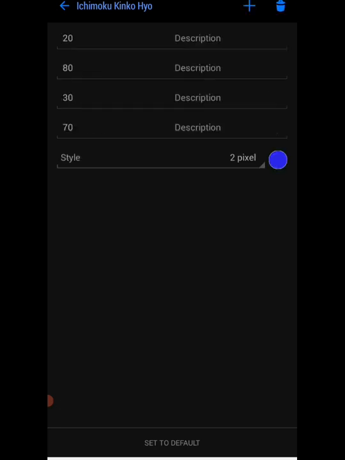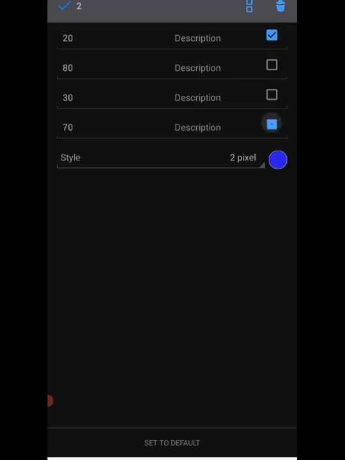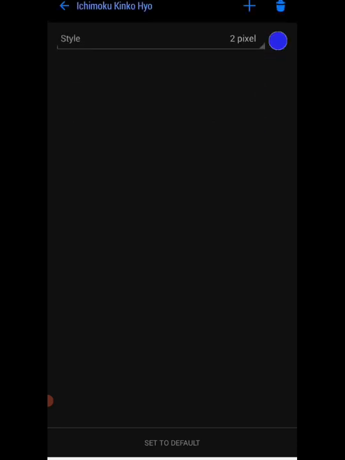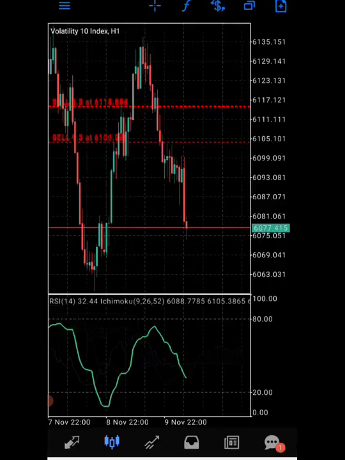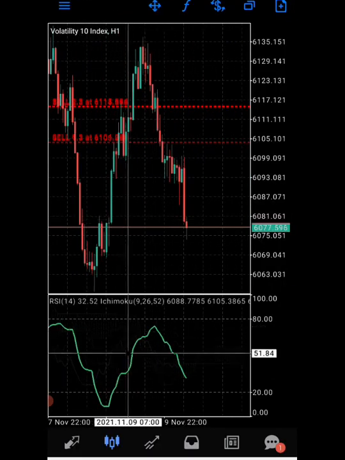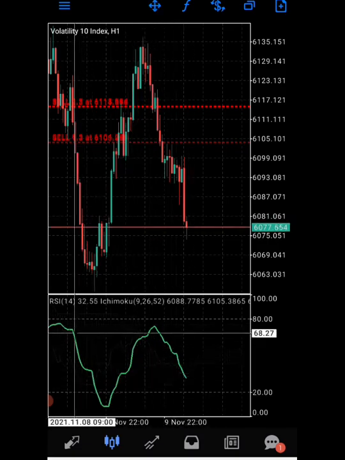Then you ignore these levels, ignore them. You can delete yours, it doesn't matter. So we're not using the levels. You click done. So this is the indicator we just set. Now the Ichimoku, this is just what we need, this green line.